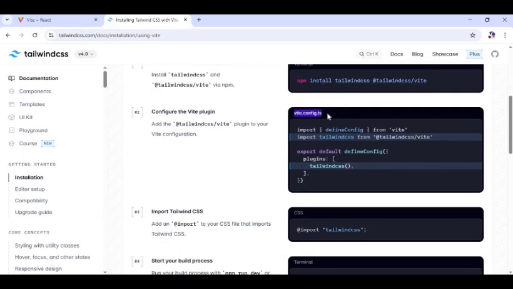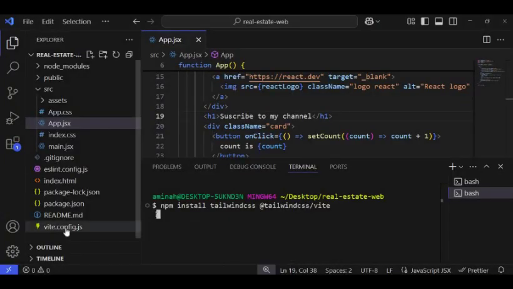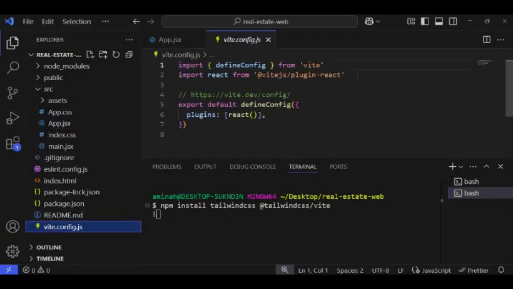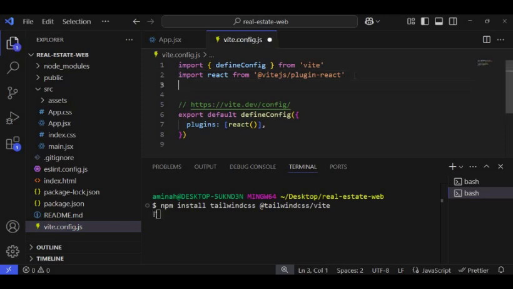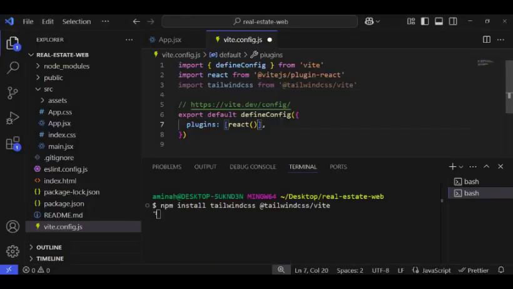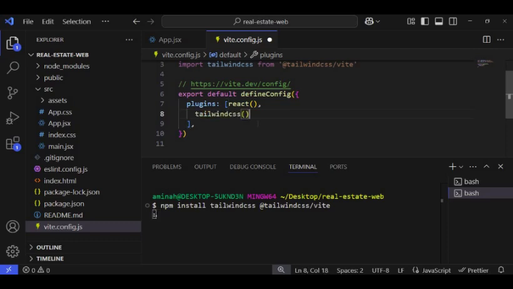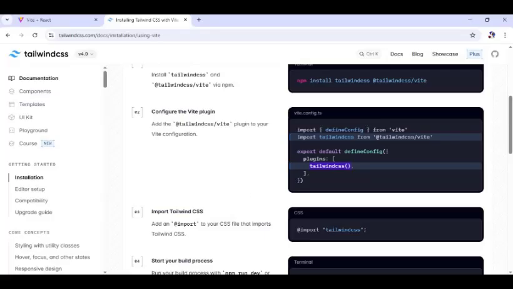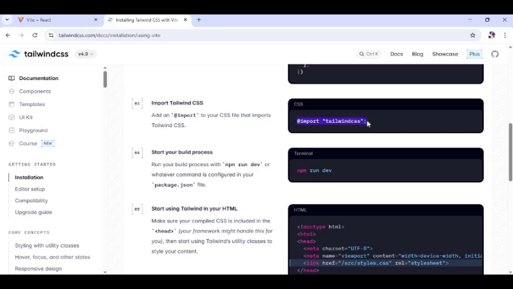Next, in vite.config.ts, we're going to copy this line of code, but we're using JavaScript, so ours will be vite.config.js. We're still going to do the same thing. Copy this line of code, Ctrl C, head back here, vite.config.js, and paste what we just copied here. Then come back here and copy tailwindcss as the plugin, Ctrl C as well. After react, we type in a comma, press enter, and paste what we just copied.